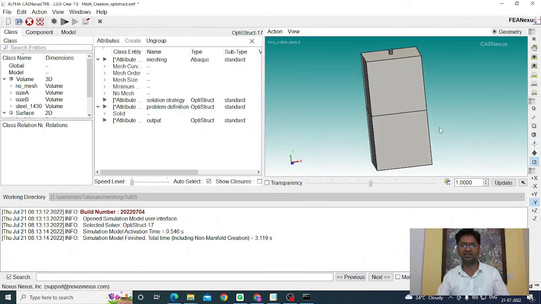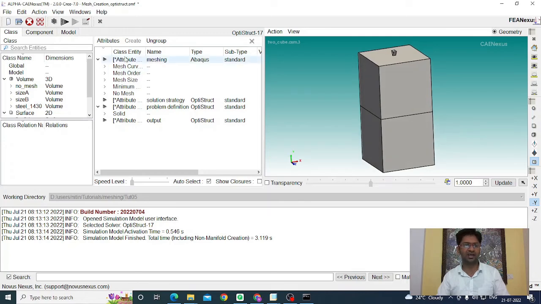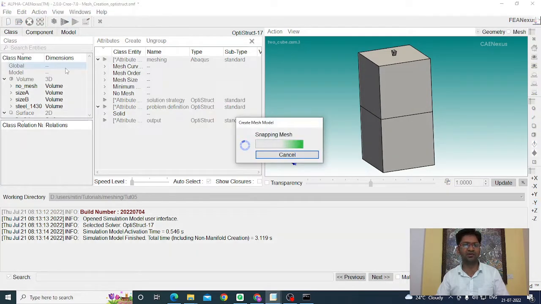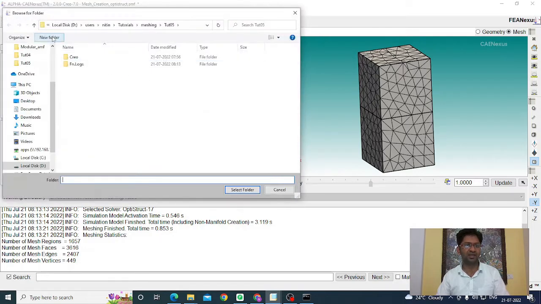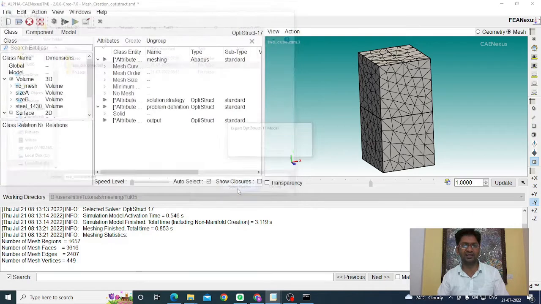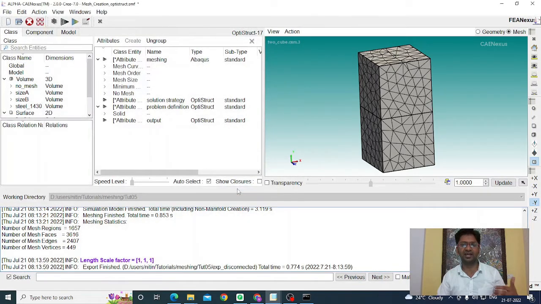So you can see here, this is the simulation model. I'll quickly click on the mesh icon, so the meshing will happen, and after that I'll just export my model. So I'll just click on this icon. Maybe I'll just create one folder called export disconnected, because we have used the ESET disconnected node creation method for this export. So I'll just click here and my model will get exported.